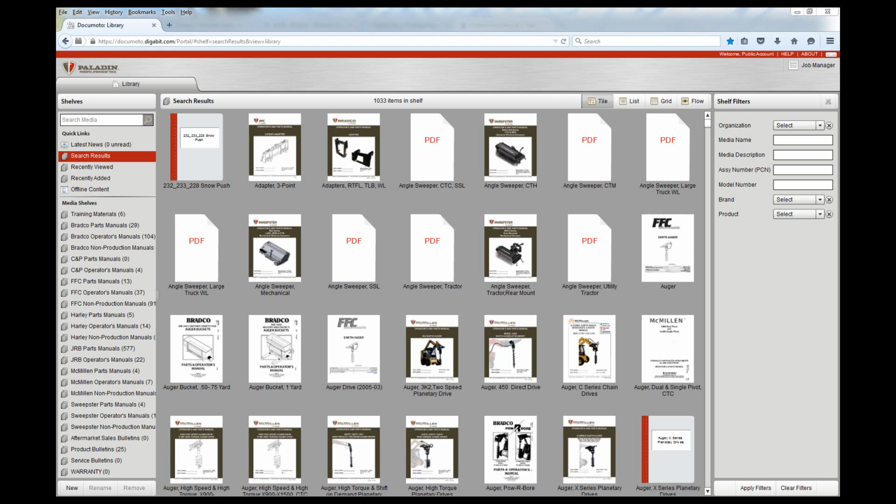Paladin Technical Library, or PTL, is Paladin Attachment's new online technical web library. Parts information will be available on the site in interactive parts books as well as static PDFs for most non-production equipment. Additionally, operators' manuals, bulletins, and various other technical documentation will also be kept in the new PTL site. This training video will walk you through how to search in PTL to find parts and technical information.